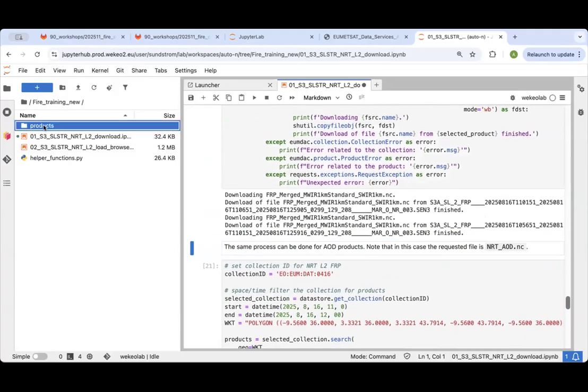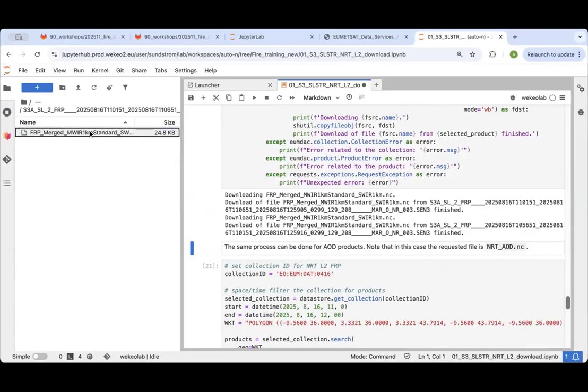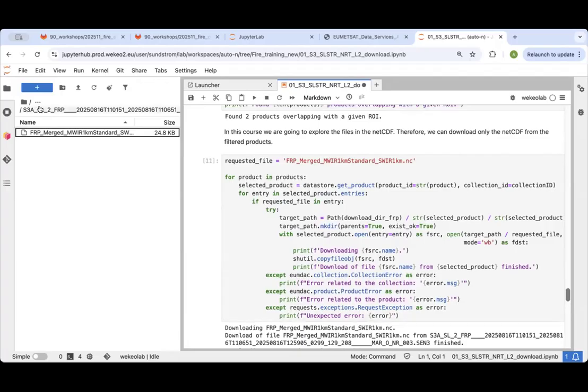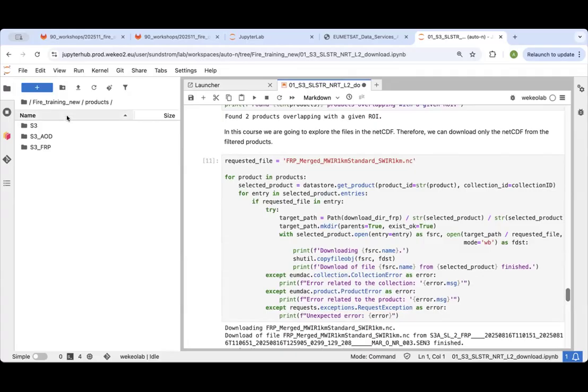So now under products and FRP, we should have the two data folders where we have the two products, and you can see that there is now only the file that we requested, nothing else. So this is the way you can narrow down your search.